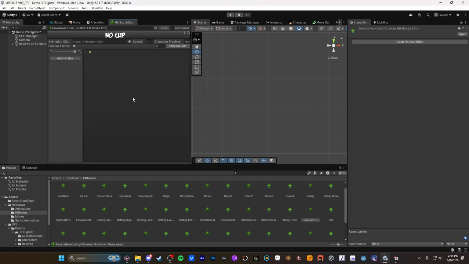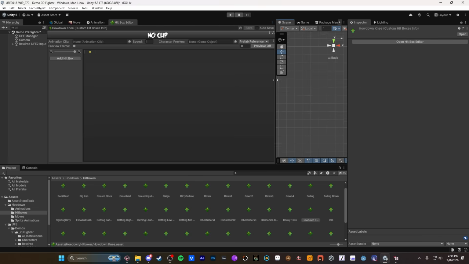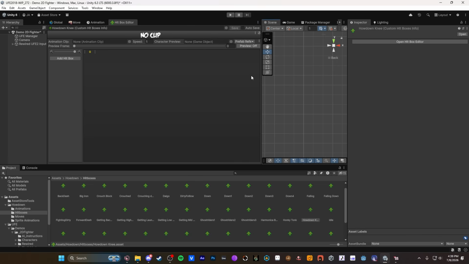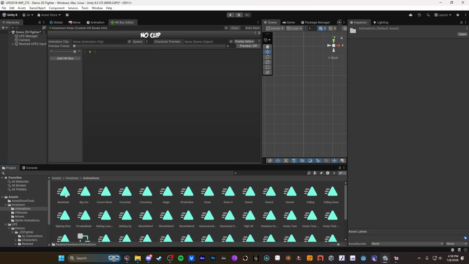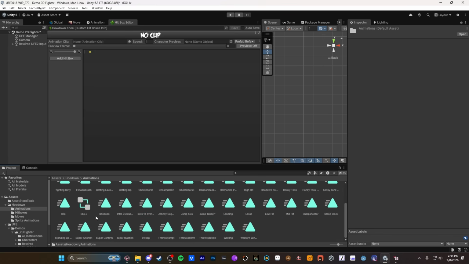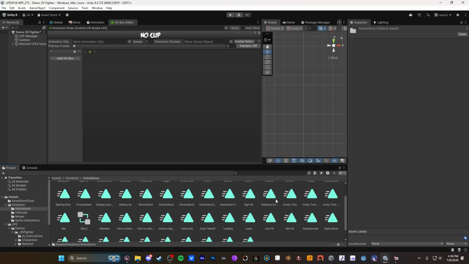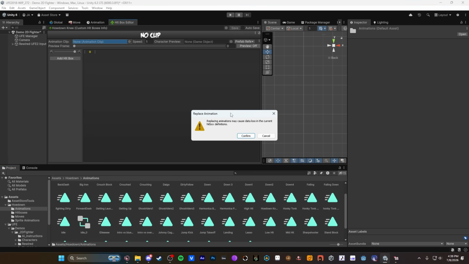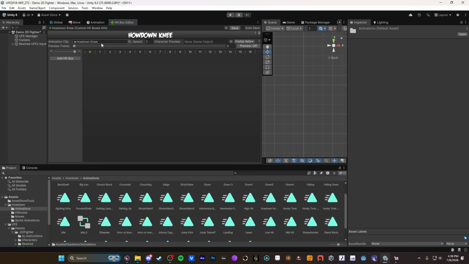And there's nothing here. We need to do a little bit of setup on this hitbox editor so that we can more easily set up our hitboxes. First off, we're going to choose our animation clip. This is what we just made before. So if we pick the hoedown knee and just drag and drop it right here, that is our animation clip. Don't worry about that warning. That'll pop up every time.